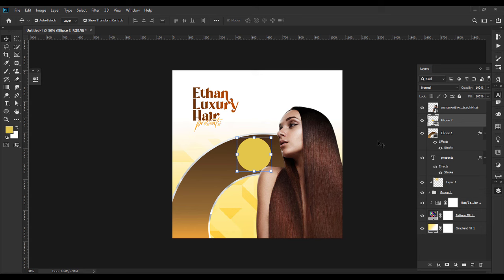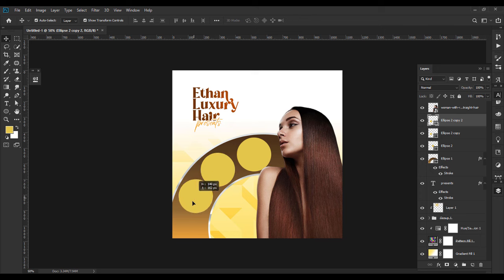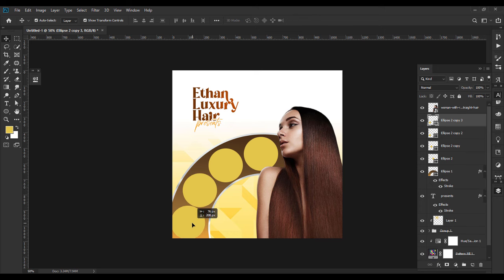So Ctrl J. So I'll arrange it, 4 of them. Ctrl J again. So I'll make sure it's closer to this for space. And here, here. So Ctrl J again. Somewhere around here. So we have 4 images.